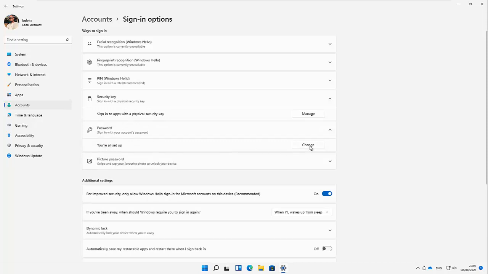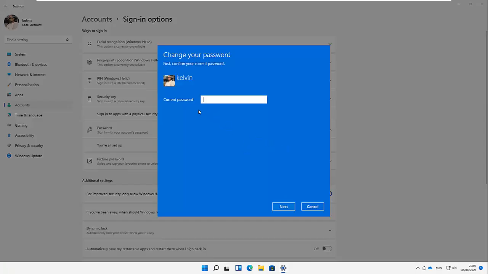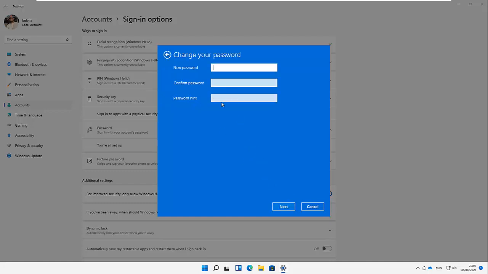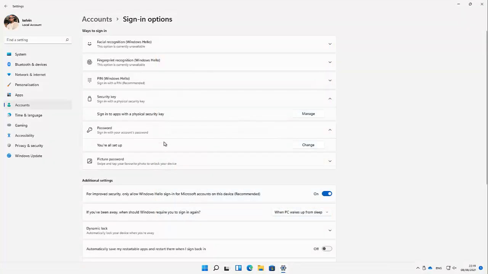So I can click change, and here it says I will need to provide my current password. Let me enter my current password and then click next. And now we need to provide a new password for our profile. I just want to show you that this is the option where you will need to change your password in Windows 11.